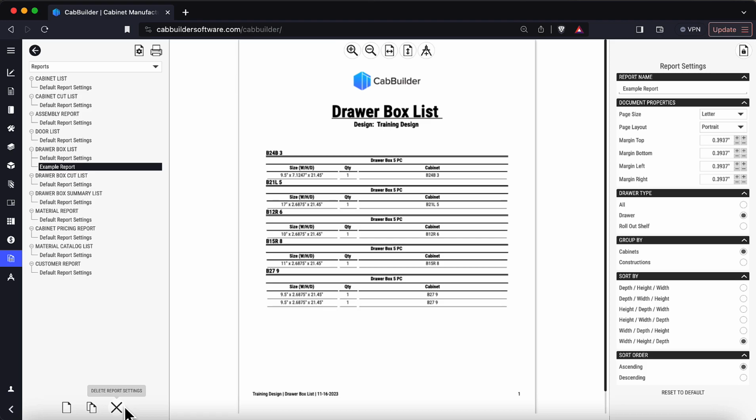The Reports module gives you automatically generated documents, useful for many stages of the manufacturing process. It works hand in hand with the Drawing module, covered in the next video, to provide you with the documentation you need to estimate, cut, and assemble your design.